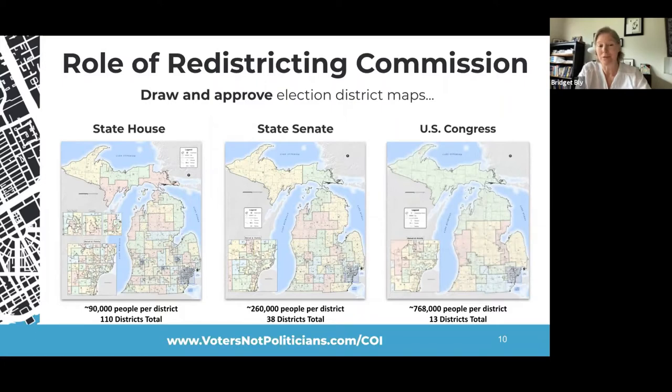The 90,000 or so people per district in the state house districts elect 1 representative to send to Lansing. The 260,000 people in each state senate district elect a state senator to send to Lansing, and the 700,000 plus people in each congressional district elect a representative to send to the House of Representatives in Washington.